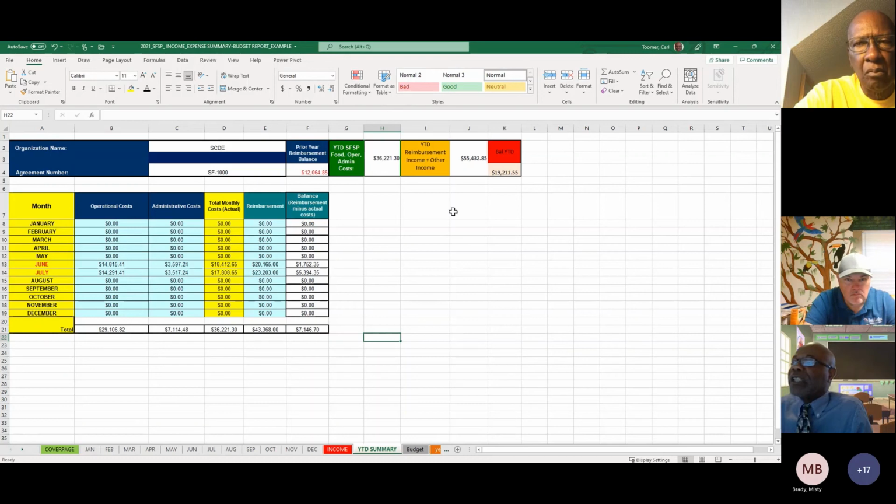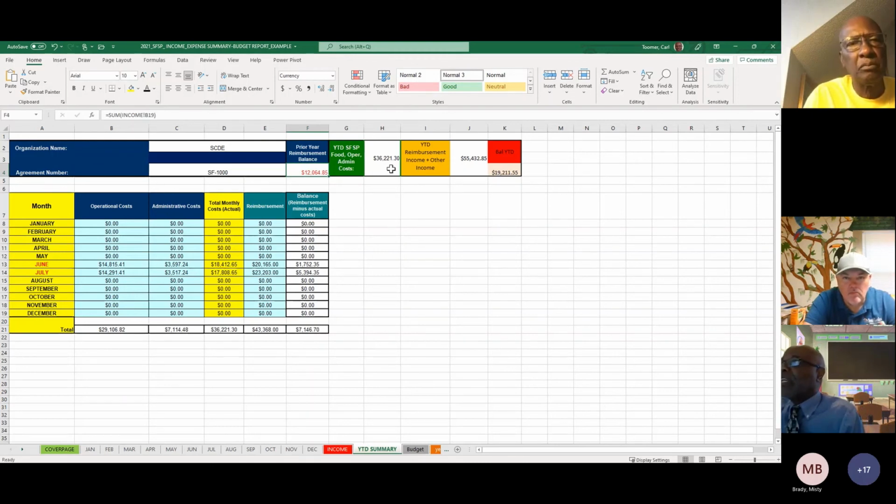And how we get to this number, we just take our prior year income, excess income, minus our expenses, and that gave us a year-to-date balance of $19,211.55 that we can carry over into the next year.